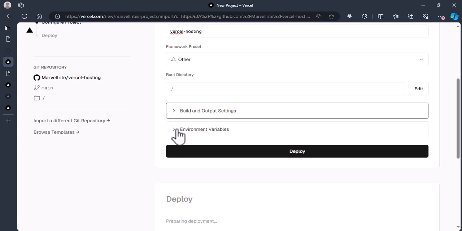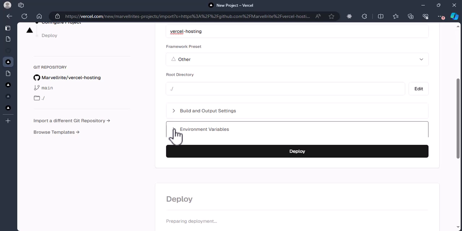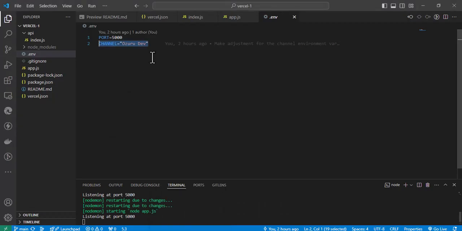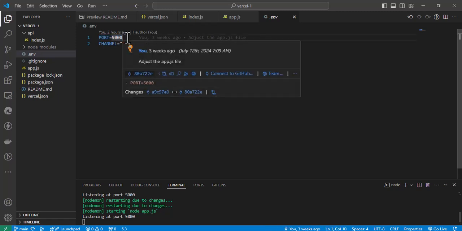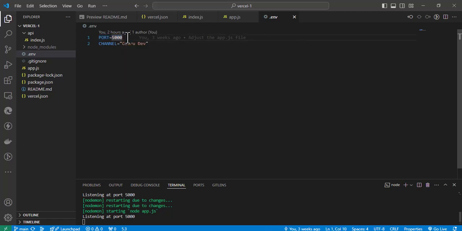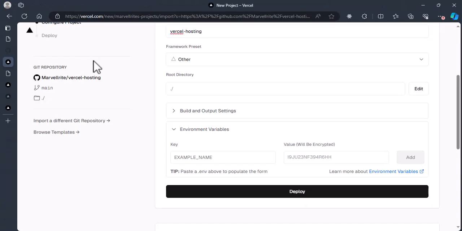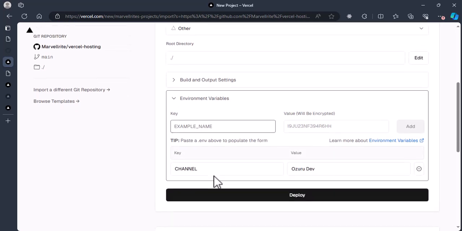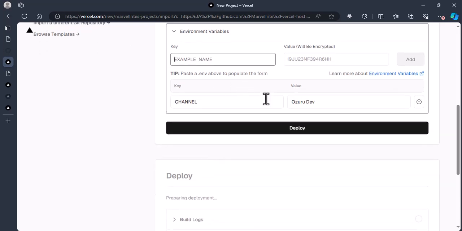Now environment variables. We're going to have to insert our environment variables here. So I go to the env file and copy. We don't need to insert this port variable because the hosting platform is going to automatically assign a port for our project. So all we are going to take is just this one. I'm going to copy it, then go back to the Vercel configuration and paste it here. So this is it. Now we deploy.